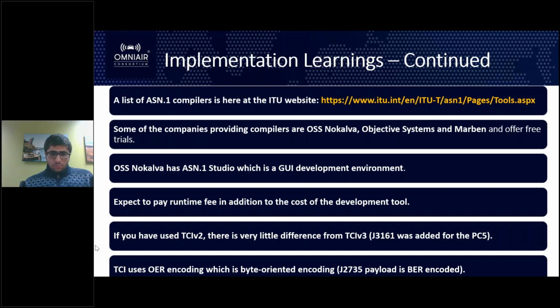TCI uses OER encoding, which is byte oriented. You will be able to decode it yourself if you are patient, because it's byte oriented. It's time consuming, but it's different from the other encoding that is bit oriented. And I don't know if I'm correct in saying BER encoded is J2735. Sorry, I haven't done that in a few years, so my memory probably doesn't serve me. And that's bit.